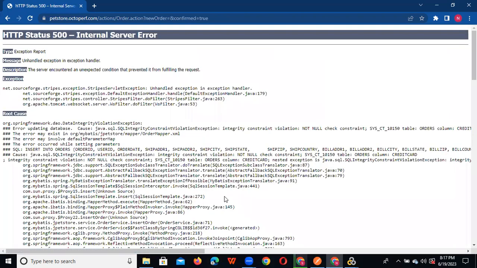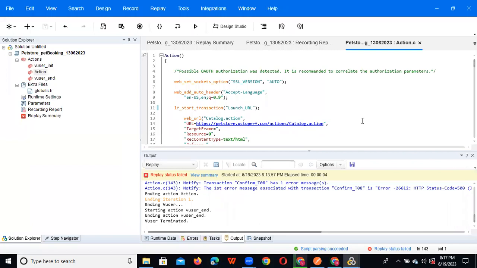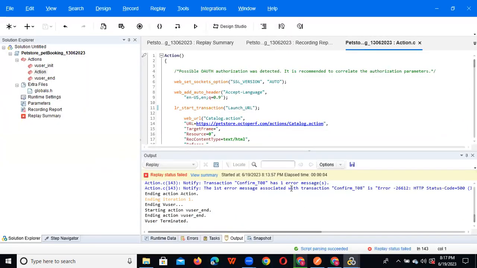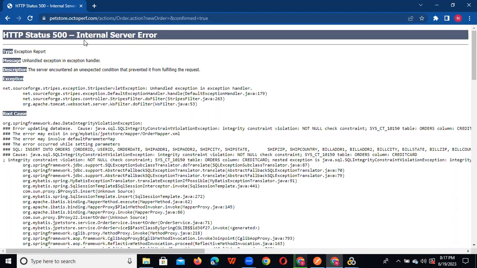So in this application now, you can observe that we are getting the 500 error. So your script is also getting the same. This kind of issue happens in real time also. Assume you are doing the scripting, after that you have started execution, and you observe that 500 error here. If you check the front end application also, you are getting the same.